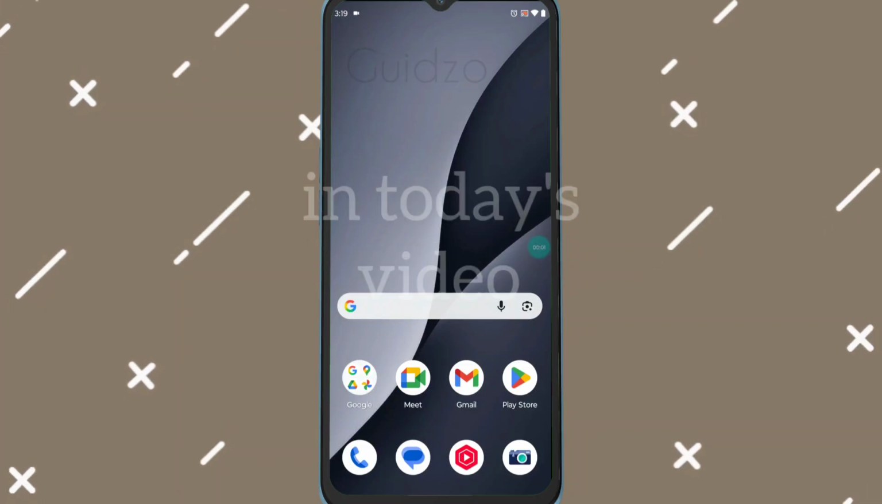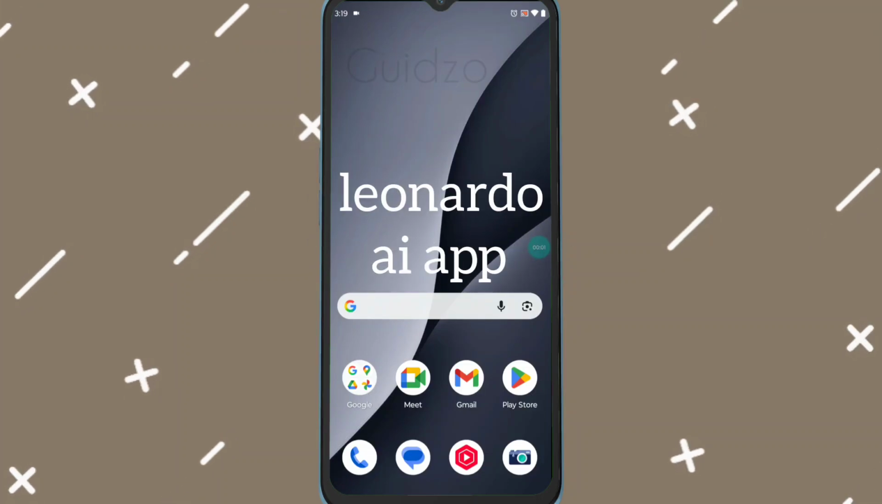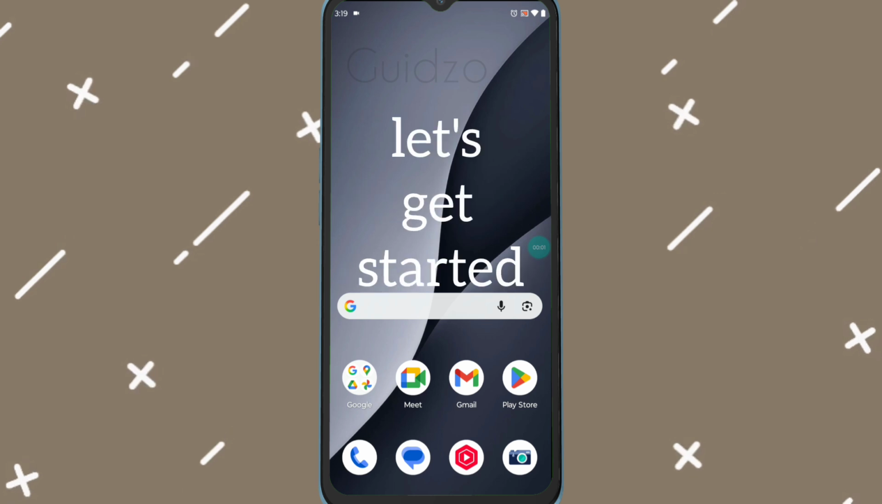So guys, in today's video, I'm going to show you how to create an account in the Leonardo AI app. So without wasting any time, let's get started.